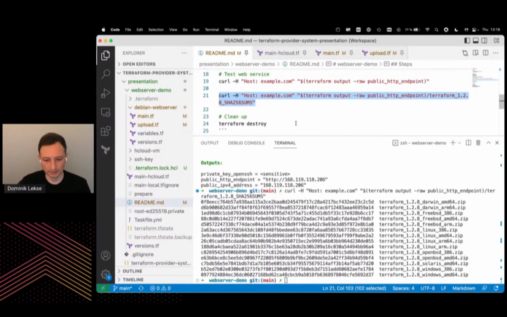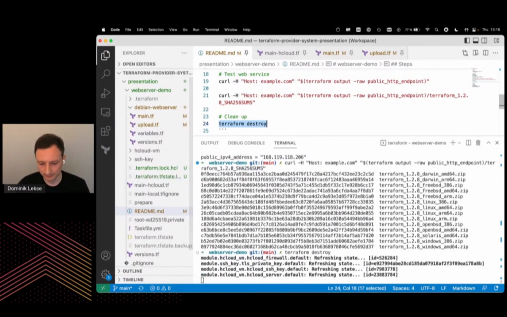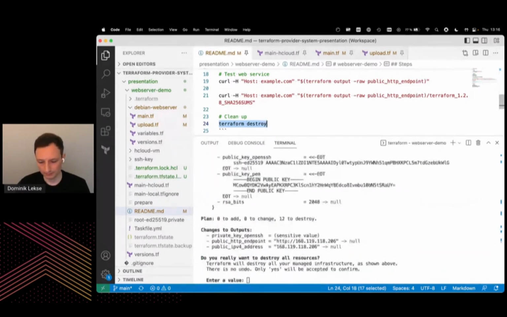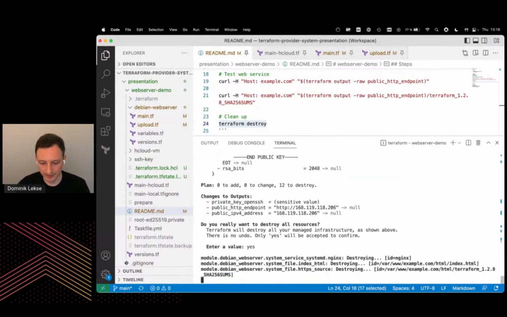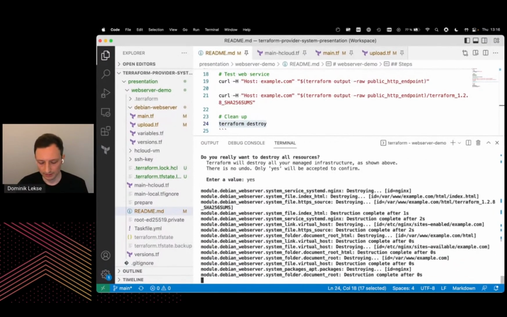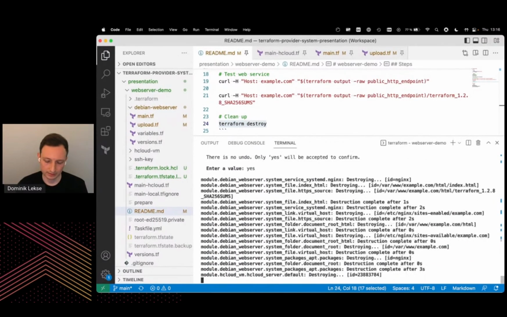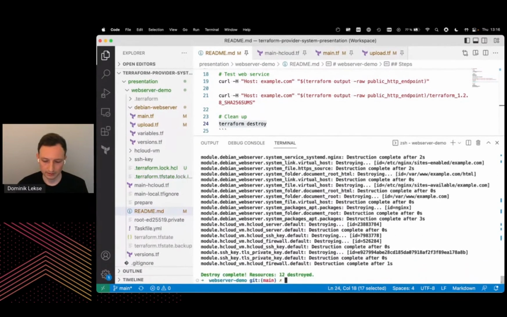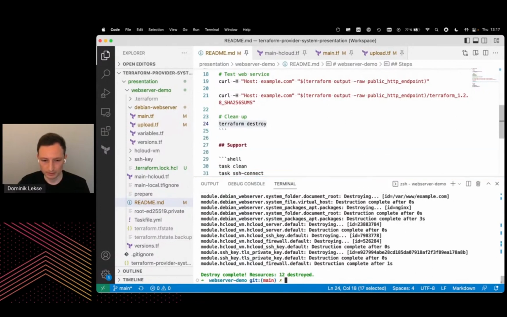This was the demo of the provider. We need to finally clean up. Also, destroy works as expected. I don't know how long the destruction of the compute virtual machine usually takes, but it seems pretty fast. Great.